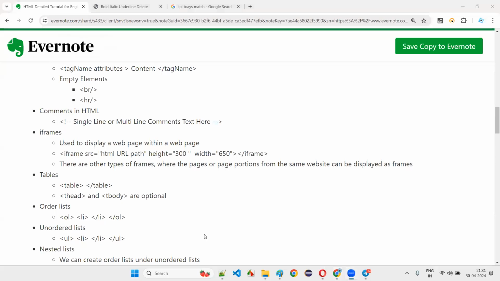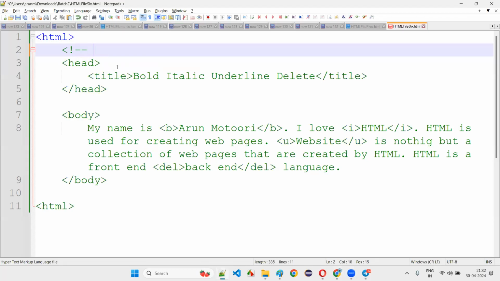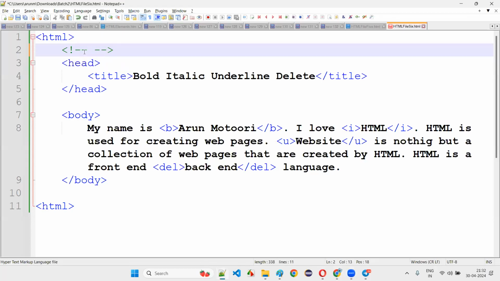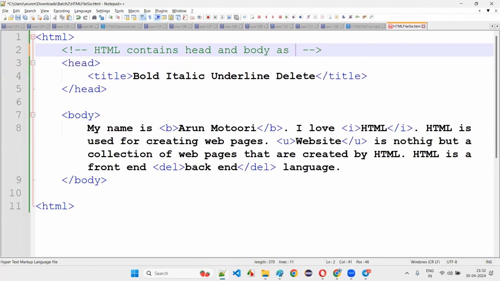Okay, let's do that and try that. These comments will not have any effect on the HTML code. Hyphen, hyphen, this is the ending of the comment, and here I'll write: HTML contains head and body as child tags. This is the comment I am writing.